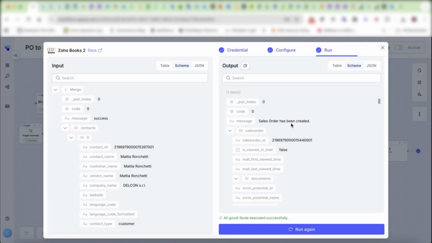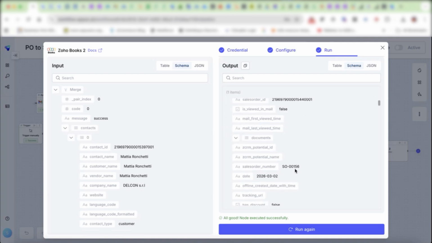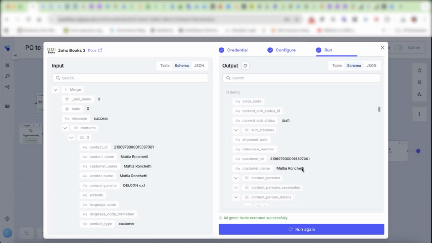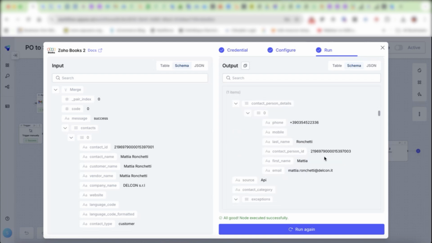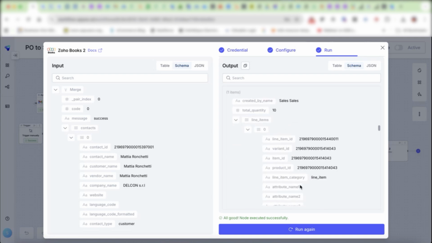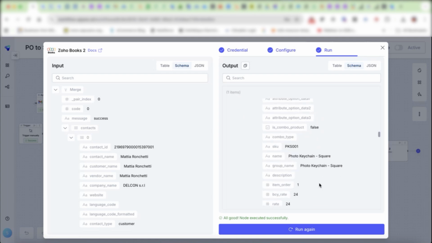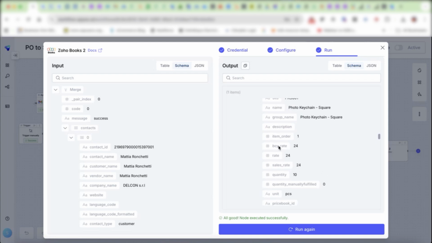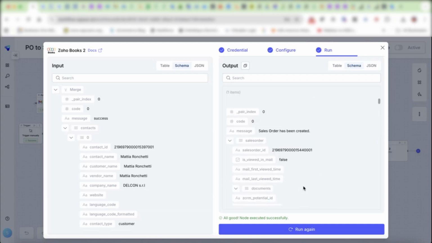Here I can see that an order has been created. The sales order ID is given here. The sales order number is 156. And the order is placed against this customer's phone number, customer's last name, contact person's email ID, and contact person's first name. The other details we will also see, like the line items. Here are the line items: line item ID, variant ID, the name of that item, the quantity which has been ordered, and the sales rate, that means the sales price. All these details are coming within the workflow execution.